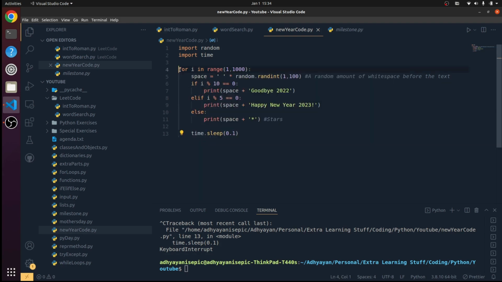Firstly, this is all going to be under a for loop that's going to run with 1,000 iterations. Here we're going to have a variable, and we're going to call it space. Space is going to be a string that contains a random amount of white space before any text that we add. White space is just filler space that doesn't have any content besides a bunch of spaces. That's going to give it an aesthetic effect.